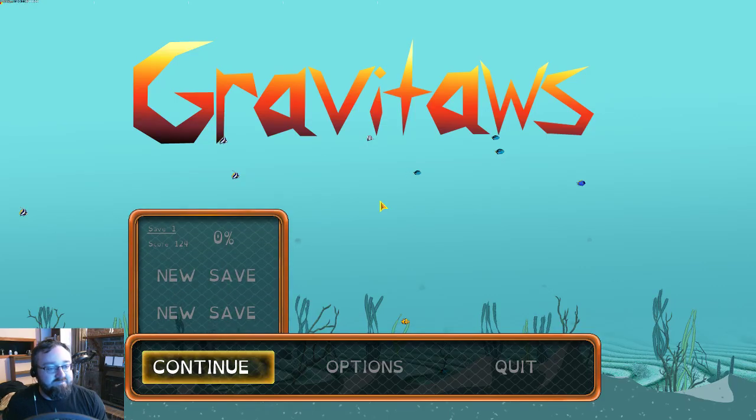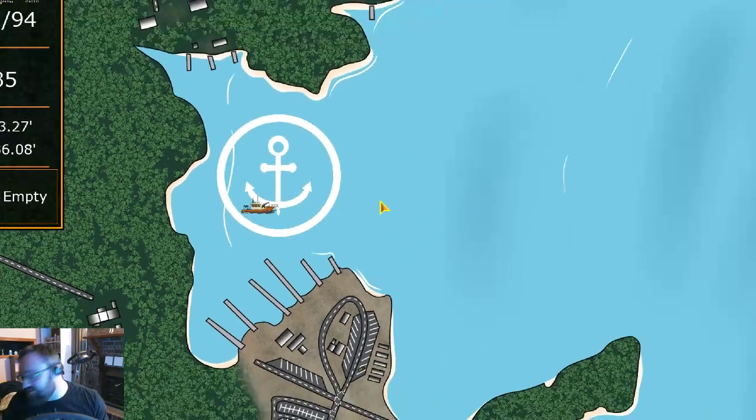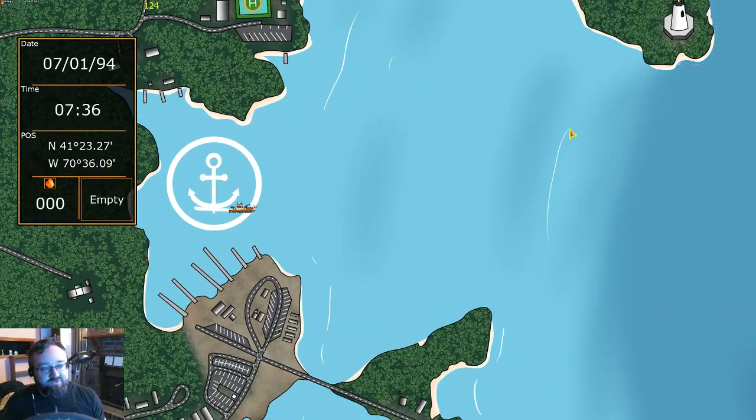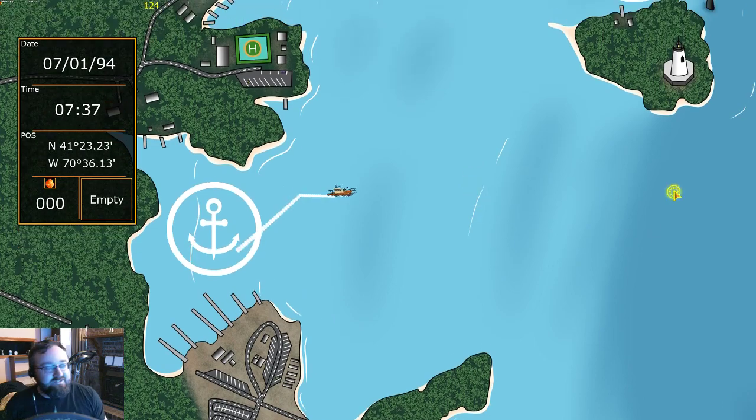Alright, let's try it again. I think it'll be good this time. I got to check the new speed as well. Now, let's use mouse controls. That's right. I've got mouse controls now.